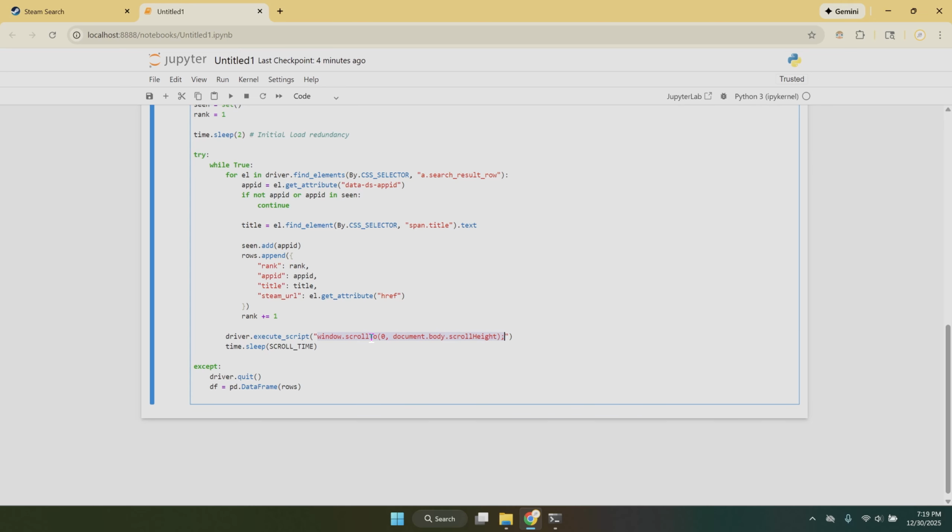That's our progress bar. Beautiful Soup is kind of like Selenium, but it's a lot faster. We're just going to grab the page directly. So what do we actually need to do? We have our data frame. It has the rank, the app ID, and most importantly right now, the Steam URL.